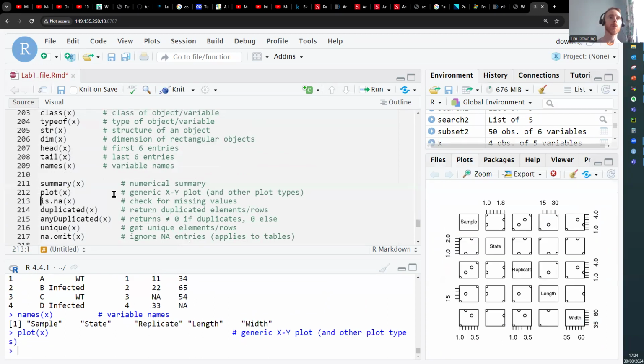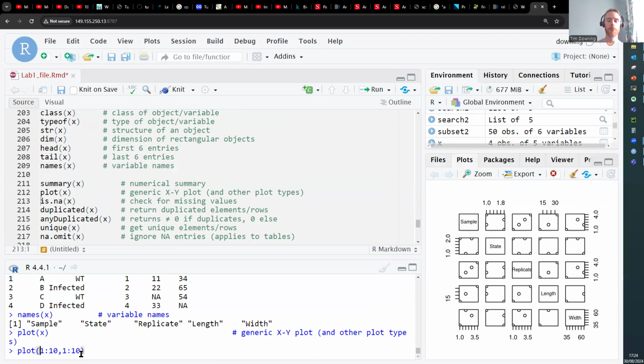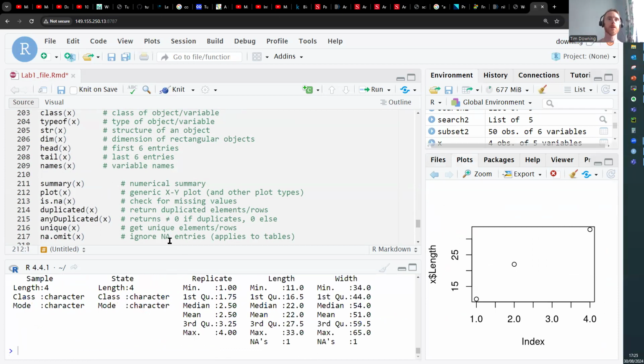So what we can do is a summary, or we can plot it. So this maybe is not the most sensible way of approaching it. What we can do is probably plot x. What we can do is use the $ sign to plot the lengths. Plot x$length. You can see the lengths. There's only a few values that are valid. We can get a summary there. So you can see there for sample, state and replicate, these are not meaningful, whereas for length and width, these are meaningful. That gives us a sense of what's present, including NAs as well.